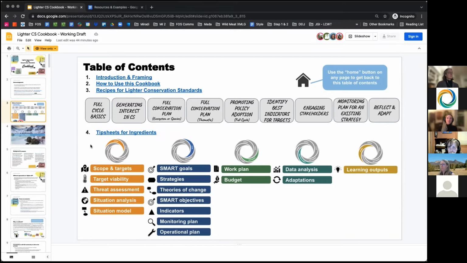You've got a few sections to this product. We've got our introduction and framing, which goes into a lot more detail than what Marcia and Caroline just shared. The framing around why we've created this product, how to use the product. Again, really reiterating the point that the conservation standards in their full form is ideal, but we recognize that sometimes we have to use a lighter approach and giving us some thoughts about when we might do that and how we might do it. And then we have details on how to use the cookbook, recipes for the lighter conservation standards, which I'll explain in a little bit more detail in a moment, and then tip sheets for those ingredients.